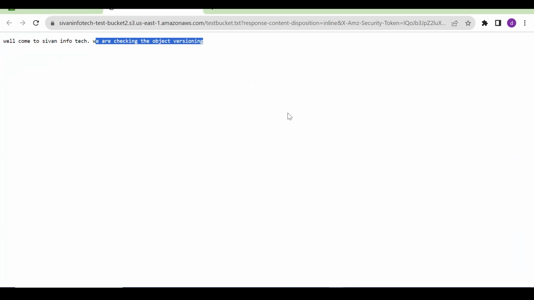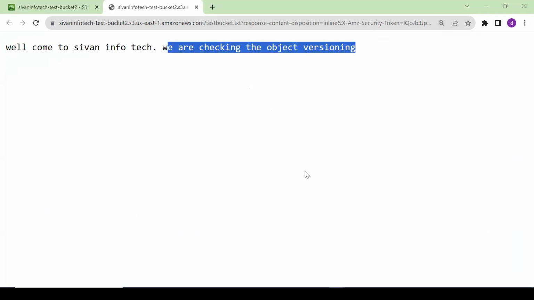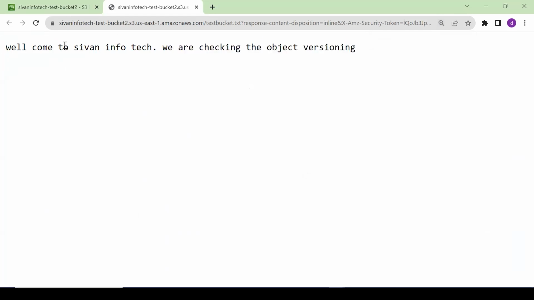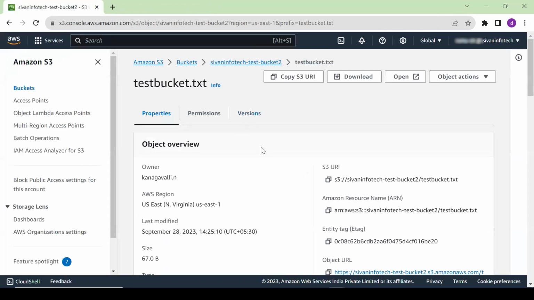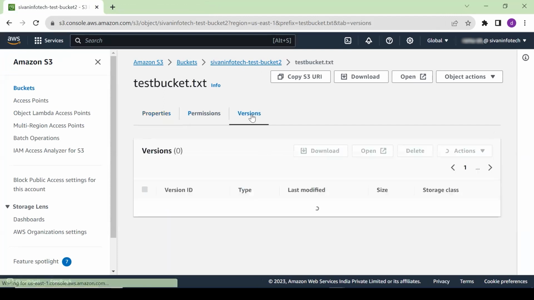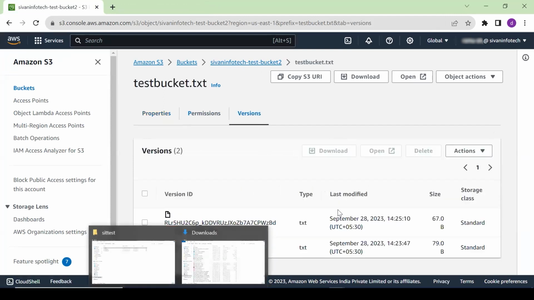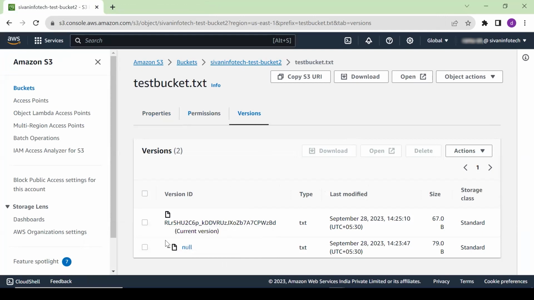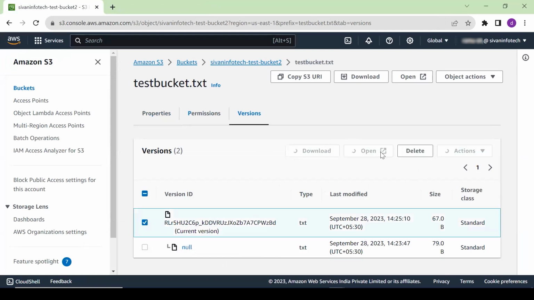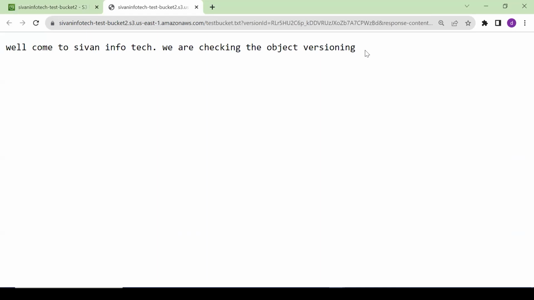But before that, something else was there, right? We have one object and another object. So how do we get that after enabling versioning? If you open the object, here you can see Versions. Click on Versions. These many versions will be there. Click on this one, open. This is now the object versioning.